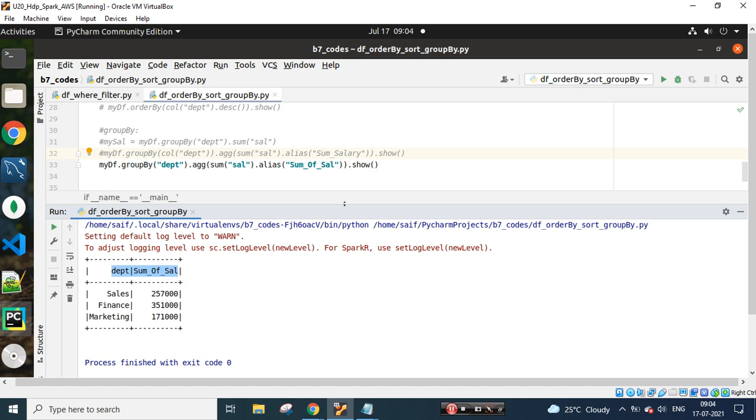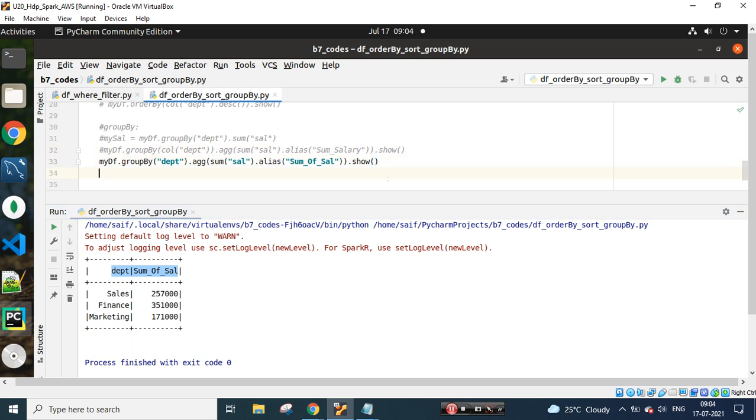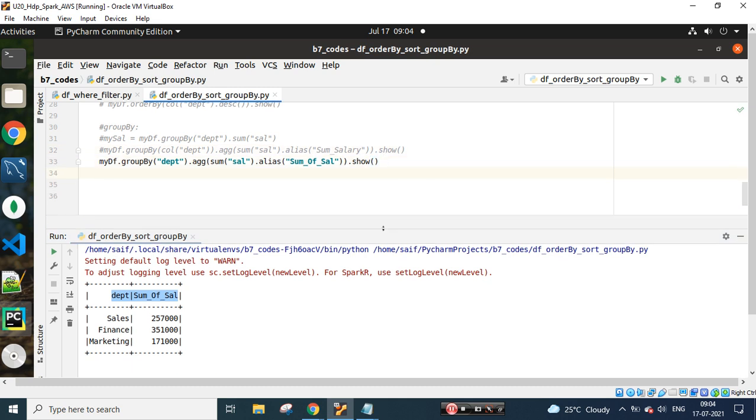I'll not deep dive into count, sum, min, max, average, because they are very straightforward and you should be able to do those things. Let's try to understand how we can write on multiple columns. We are able to write it on a single column. Let's try to understand how we can write on multiple columns. That's what we'll try to understand.